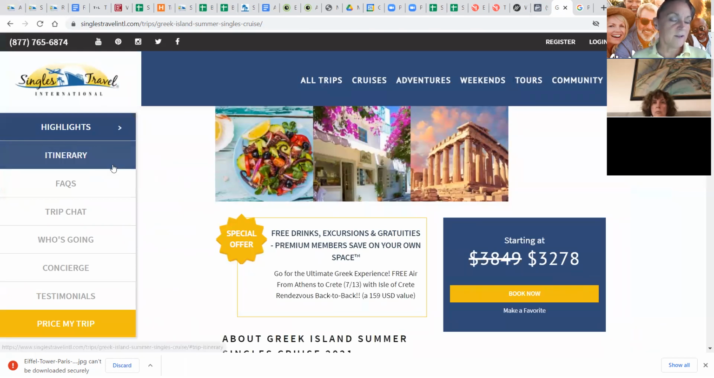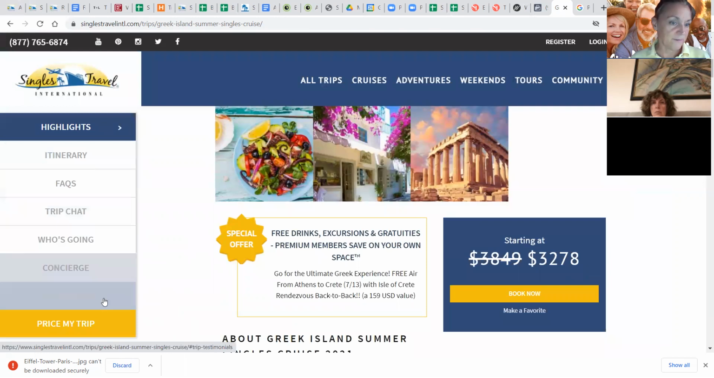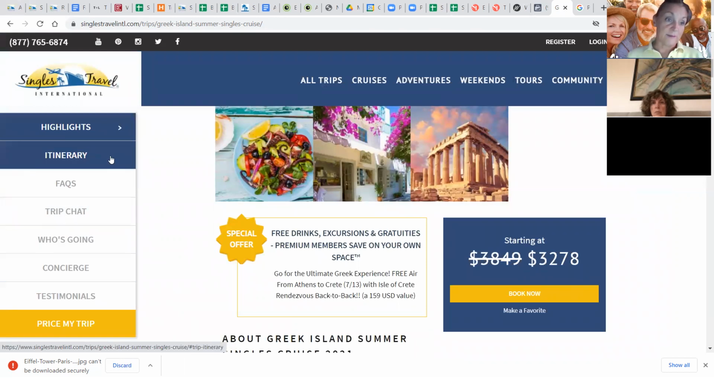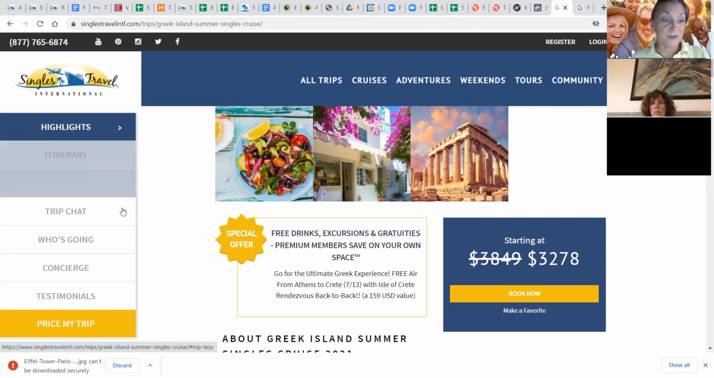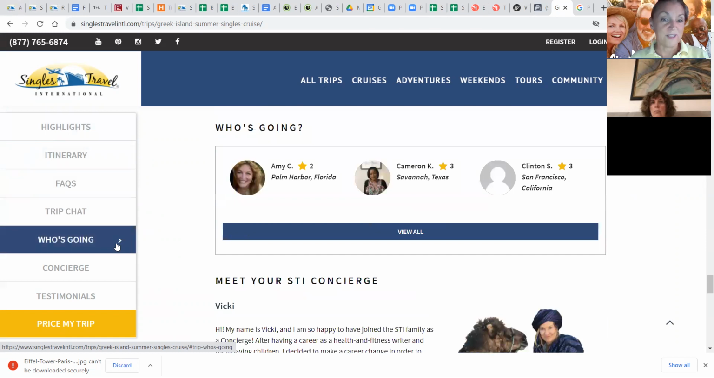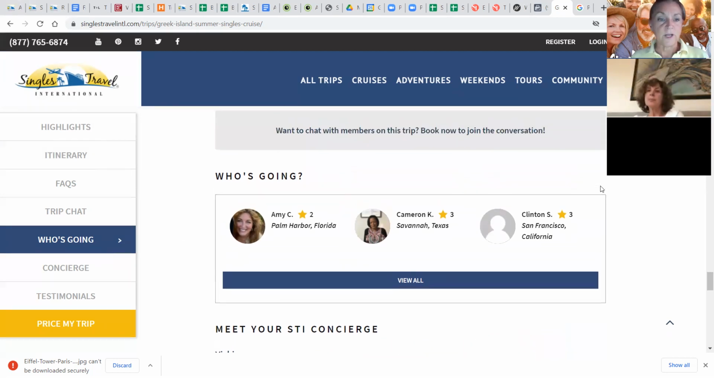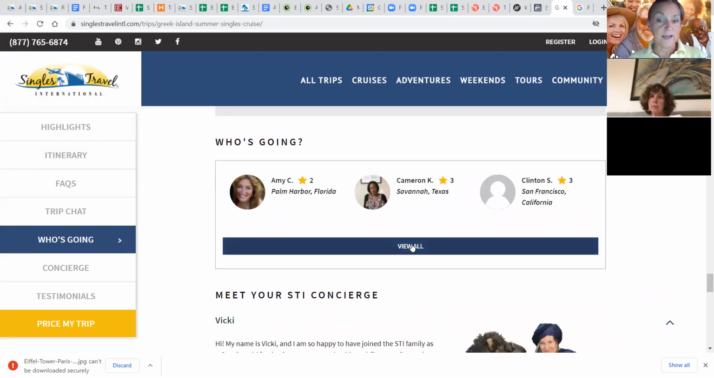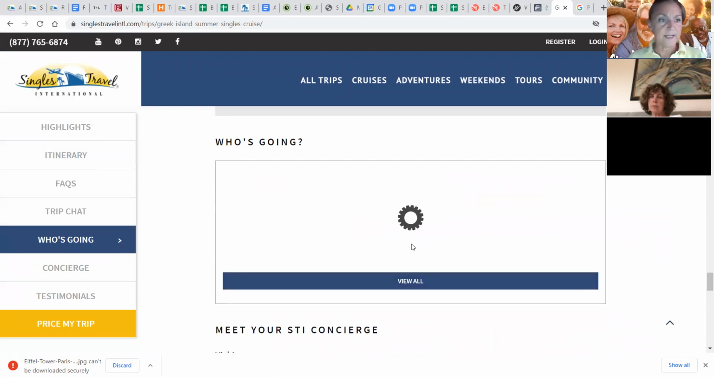On the left-hand side, you have a navigation bar. And on all of our trips, and this is one of the very special things and unique about Singles Travel International, we have a community over here as well. On every single trip page, you're able to see who's going. So in addition to the itinerary and the frequently asked questions and what's included and highlights, we also have a who's going section. So if you're interested in this particular trip, for example, this one being the Greek islands, you could click on view all. It usually takes a minute.